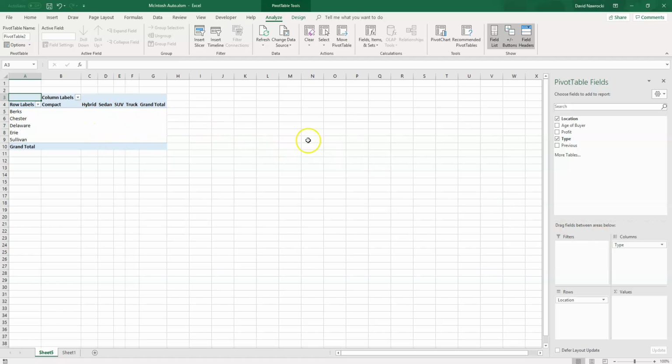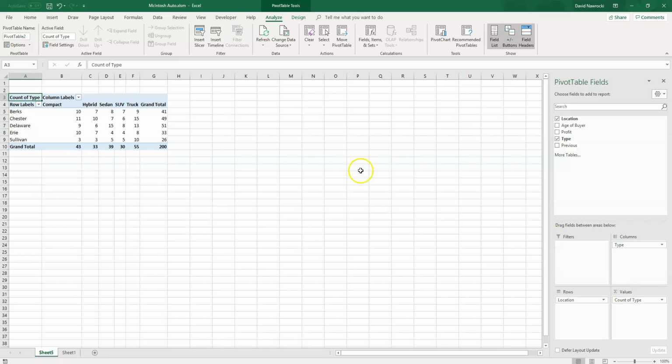Now we want to sum up all of the values for the type versus the location. So we're also going to take the type and drag and drop it into the summation values box right here. And there you go. We have our pivot table created. Right here it is. So notice how the rows are the dealerships and the columns are the types of vehicles sold. And that's exactly what we have right here.